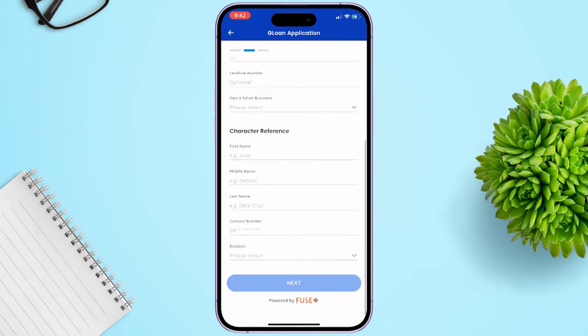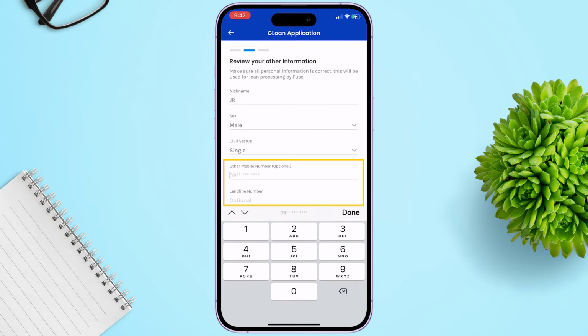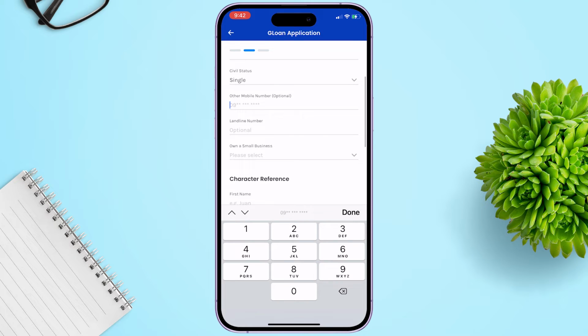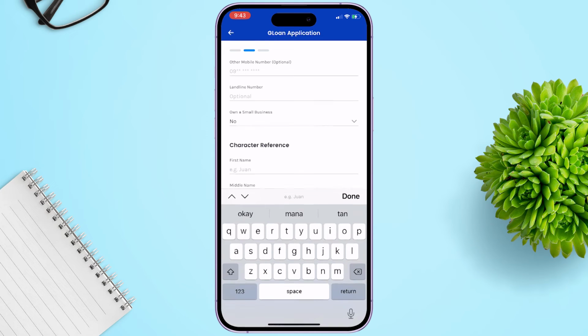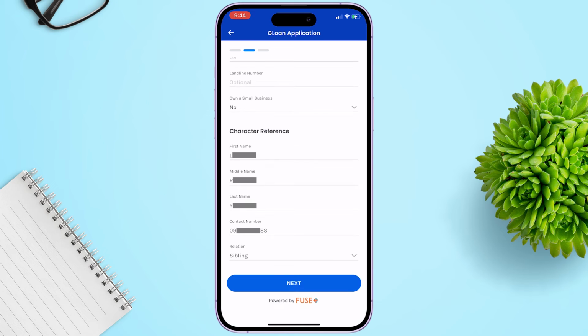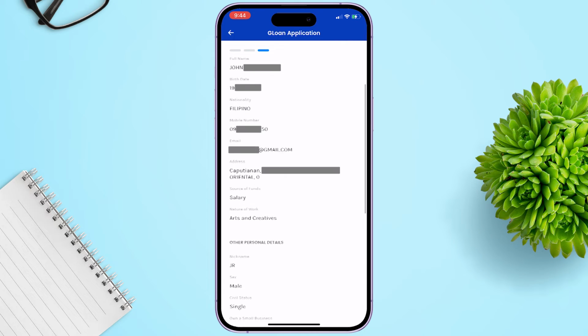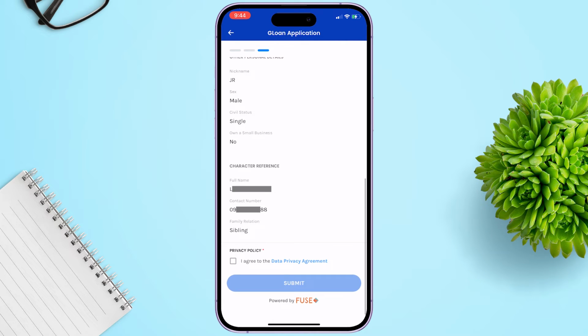Fill up all the details. You can leave blank the ones with the optional label. You are also required to fill up the character reference. This is like a co-maker when you loan on other banks. Make sure all personal information is correct. This will be used for loan processing.